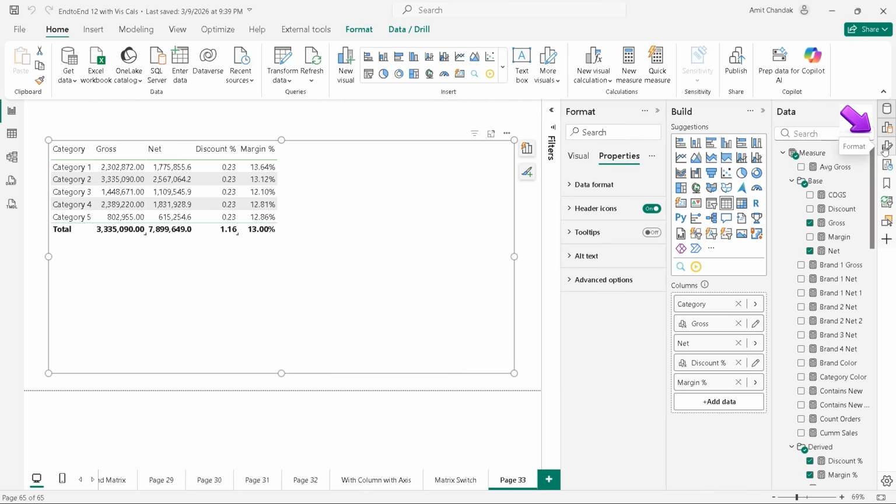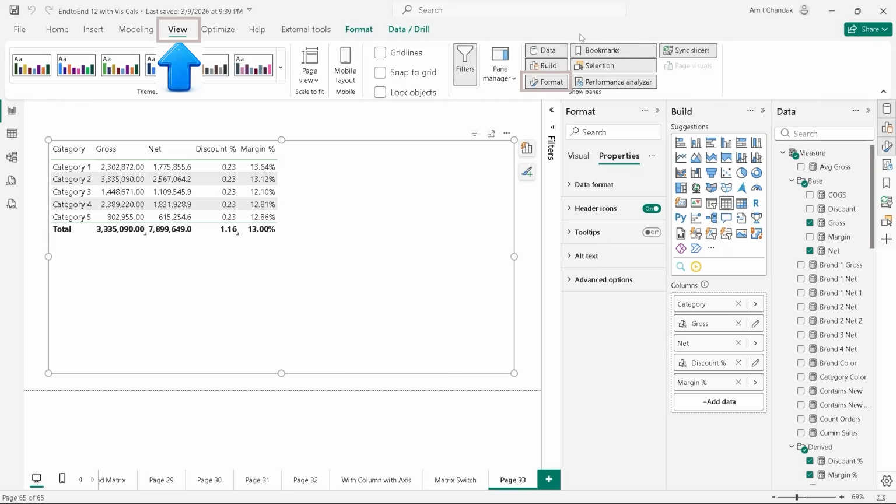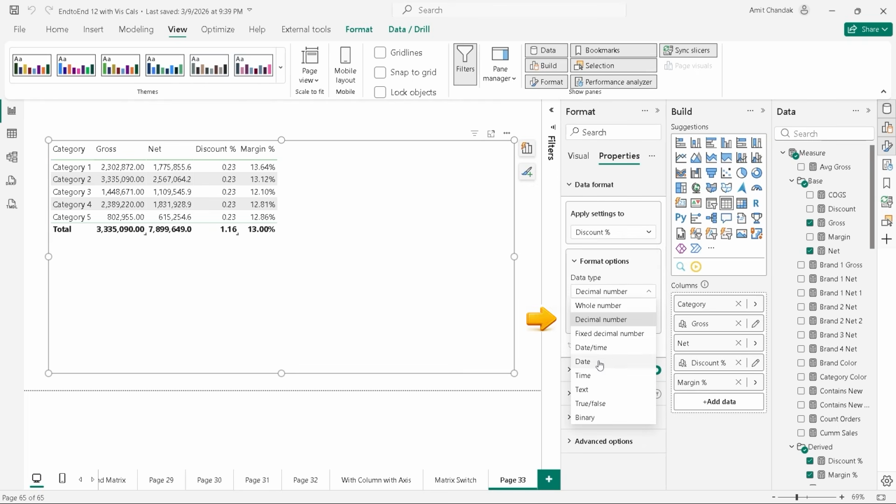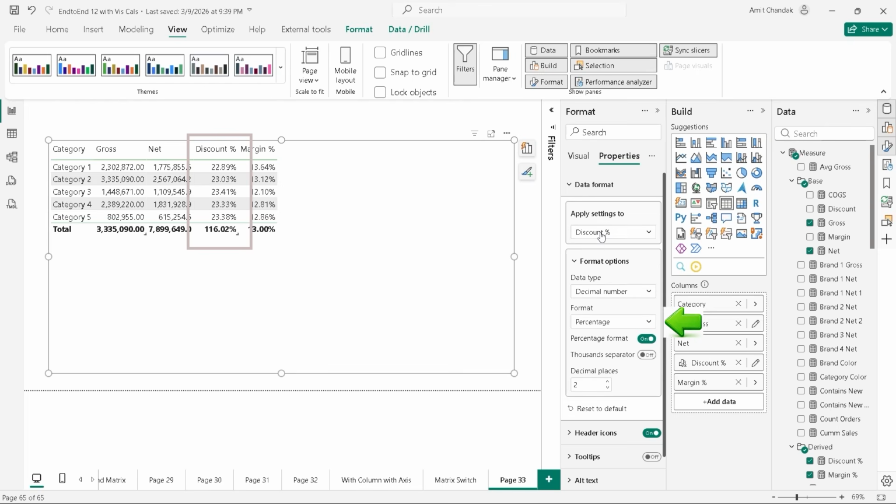So I open the properties from the right hand pane. If it is not open, you can open it from the view pane, enable the format and then use it. And go to data format, and inside the data format we have to choose discount percent. Data type is decimal number, and then we can use format as percentage and it will start displaying the number as percentage. You can observe that the total is no more the ratio recalculated, it is the sum of the numbers of each category.